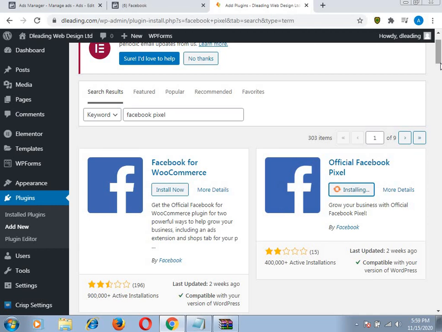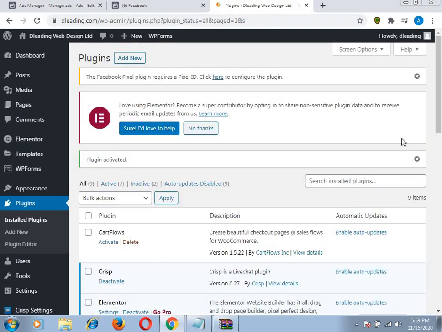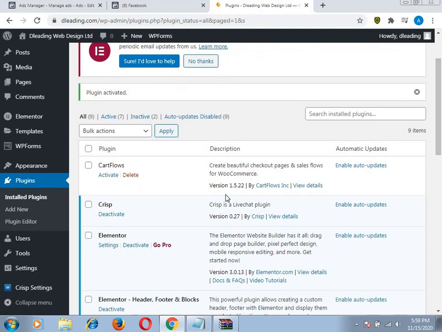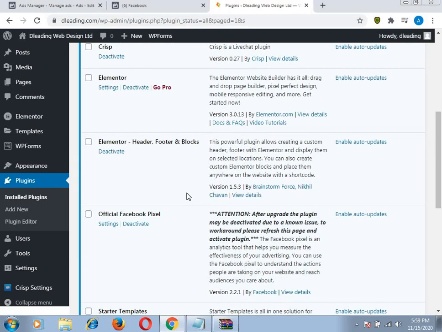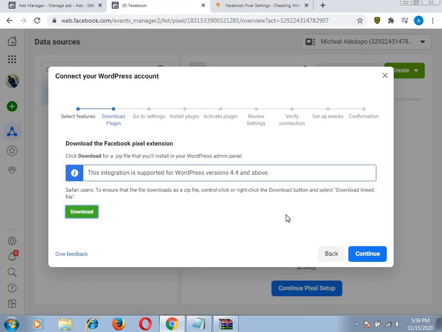So let's wait. Though in case you don't have a website, you don't need to do all this. No, I'm just showing you in case you have a website and you know stuff like that. That's why I'm showing you all this. So just click on setting. Let me follow the procedure.